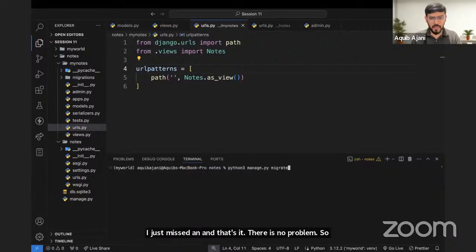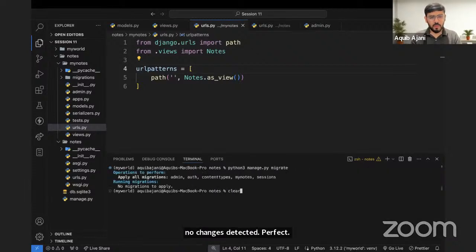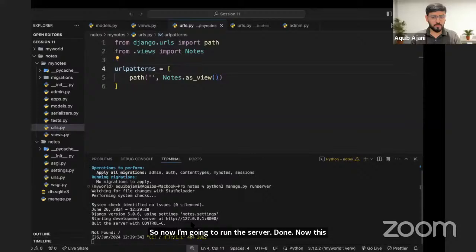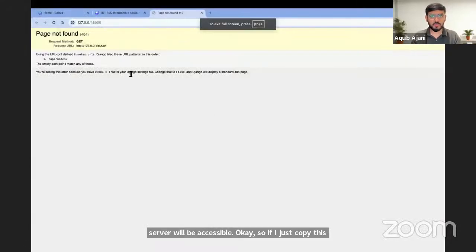Then we can run our migrate. Okay, done. And now we can go ahead and run the server. So now I'm going to run the server. Done. Now this server will be accessible. Okay, so if I just copy this or open this up, this will still take us to an output.